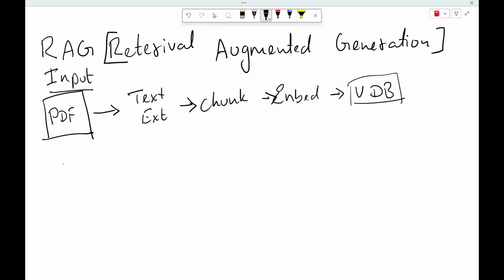Now input is done. Once your PDF is in the database, the task of input is done. The next task is retrieval. Retrieval, as the name tells, means you are retrieving the information. But what matters most is how you are retrieving the information and what information you are retrieving. For that you would need a query.